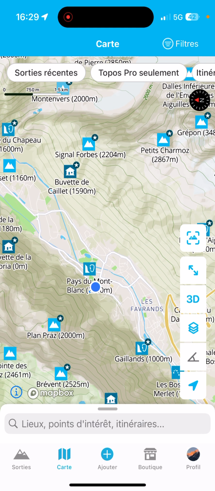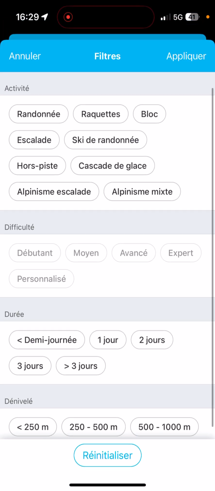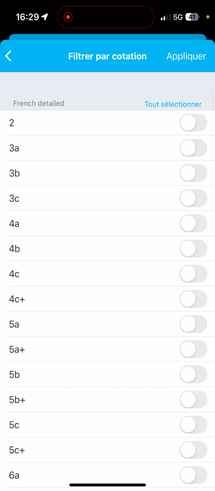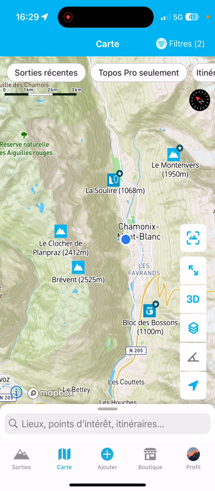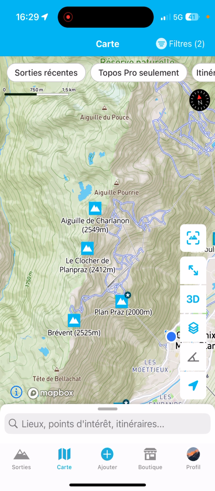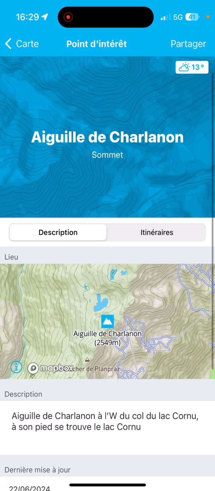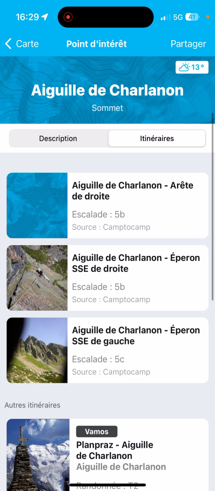So the key element here is at the top right, the filter. You're going to be able to say, okay, I want to go climbing, I want to do it at a specific level, and then that will clean up my map and show me all the points of interest with this kind of activity. So here, for instance, let's select this one. I'm going to see the description of the point of interest, the source, because in fact what I didn't tell you is we aggregate content from lots of different quality sources.